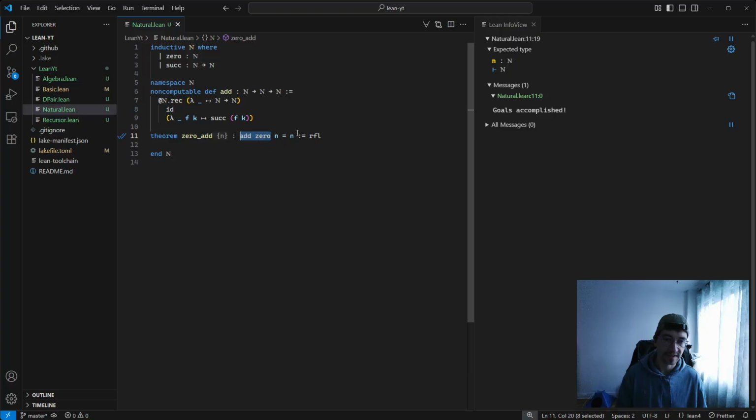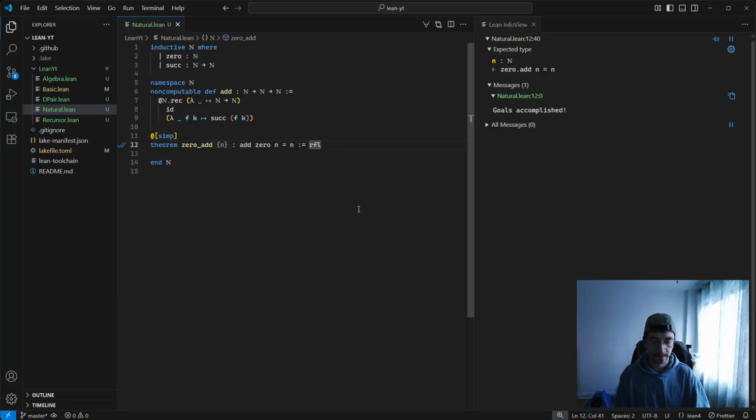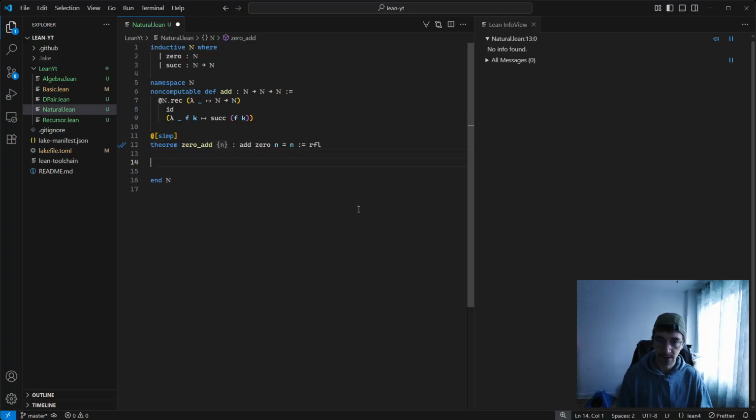And then what we're saying here is, okay, well, is it true that id n equals n? This is the same theorem. And of course, id n is equal to n just by the computation rules as well. So this is true by reflexivity. That's quite nice. That's easy. You know what? Let's add this to our simp lemmas. We're going to use simp.